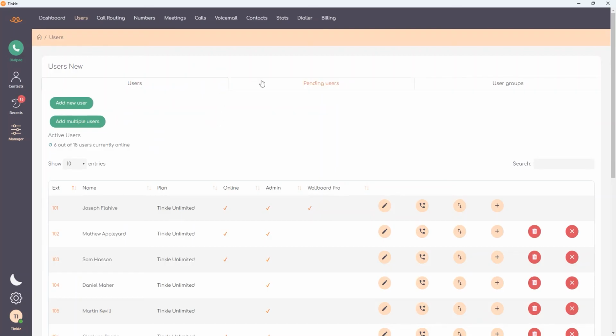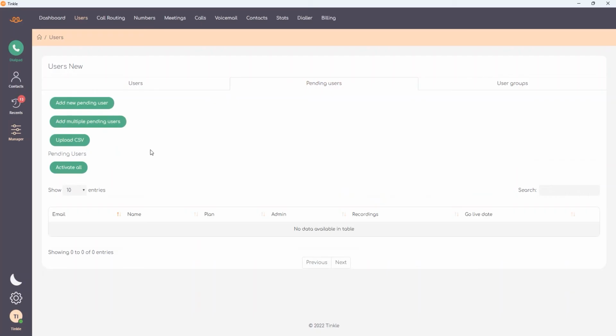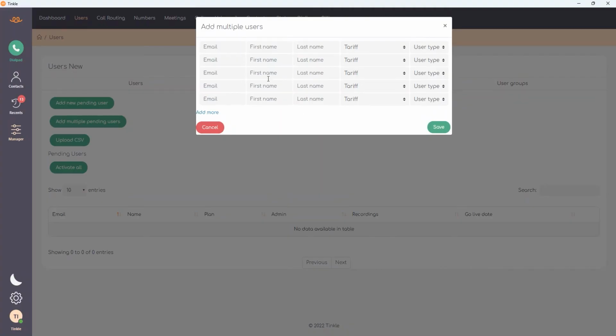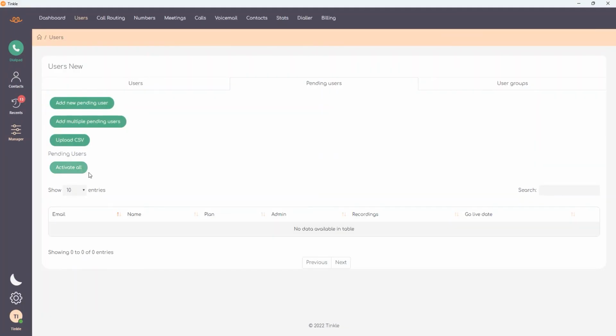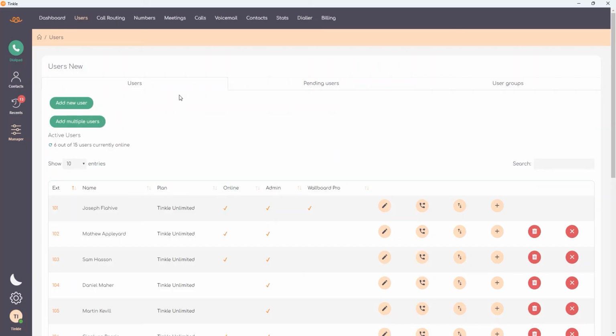Now moving over to pending users. These users are user details that you want to capture now, but don't necessarily wish to activate at this stage. So for instance, if you've got a new sales team or a marketing team, you may wish to start adding these details in for these users now, but you don't want to bring them live just yet. And then once those are added, you can just simply activate, and then all of those users will receive the welcome email that you would normally get by adding a user direct from users.